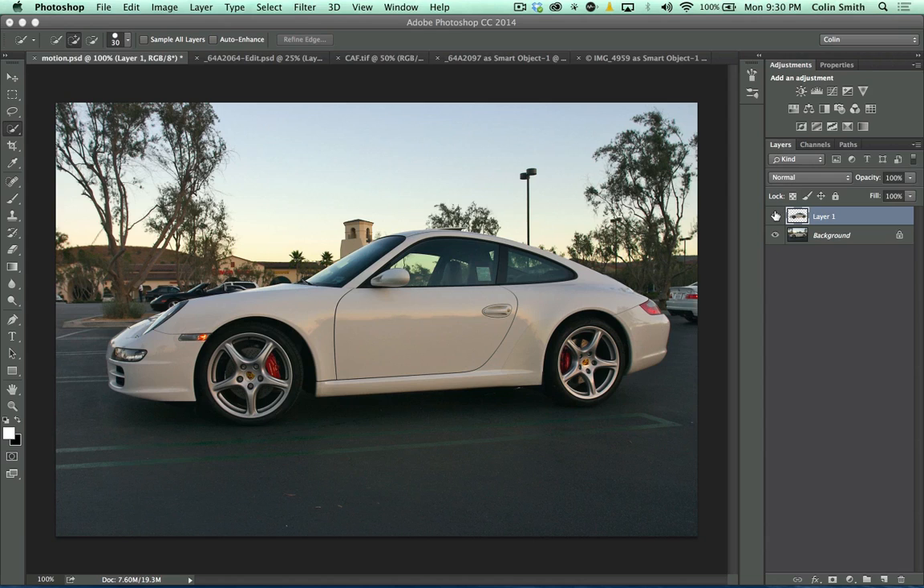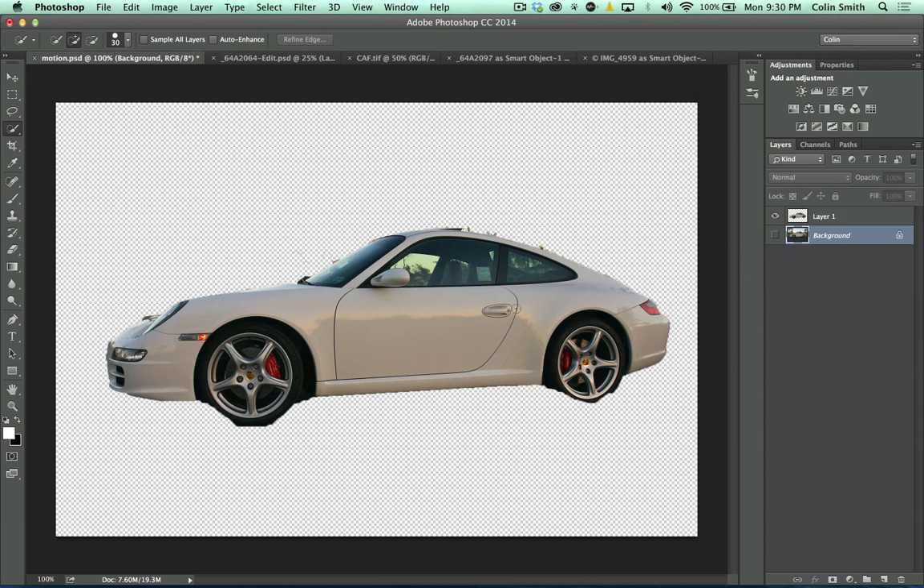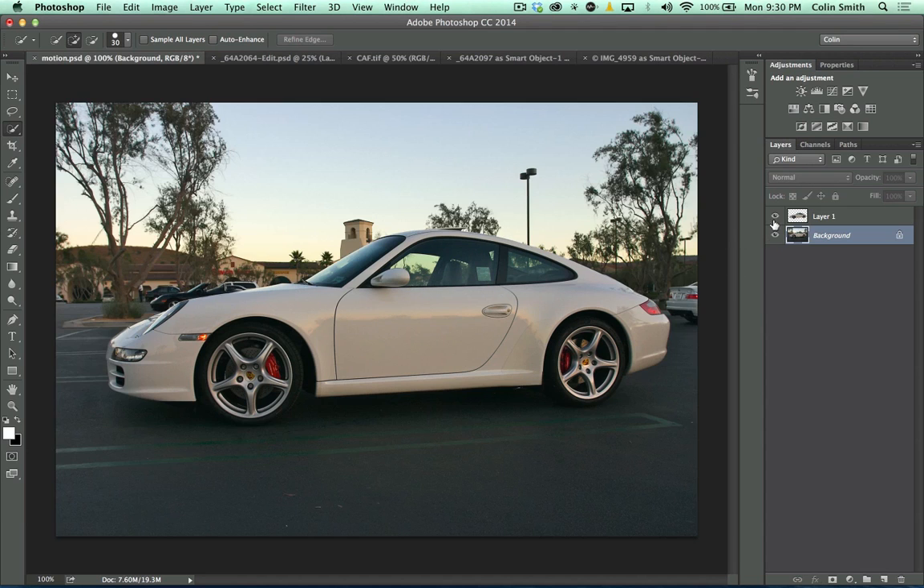So what we've got here basically is a background layer of a car, and then I just copied the car onto a new layer. It's not even a great selection. I just wanted to do it quickly. So then what I'm going to do is put this car in motion.